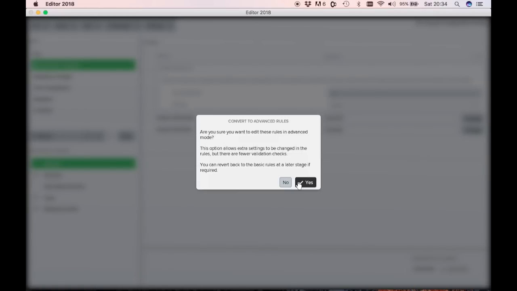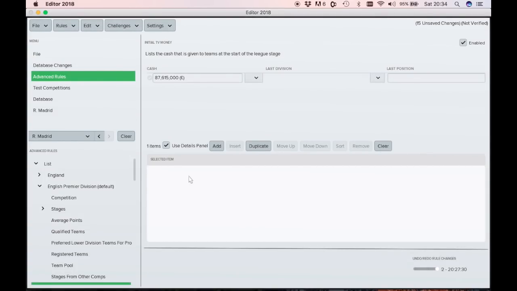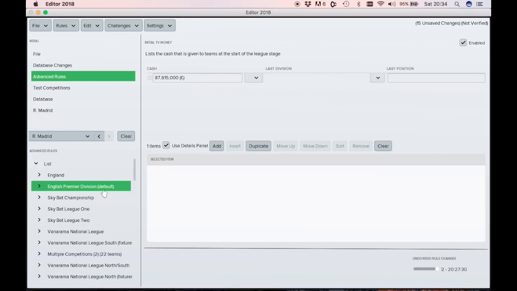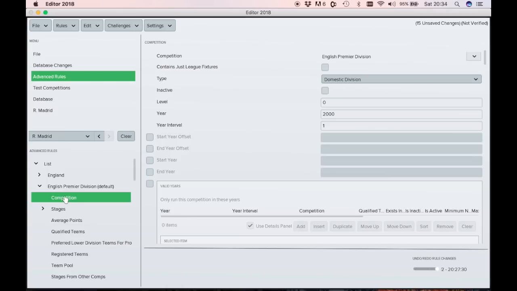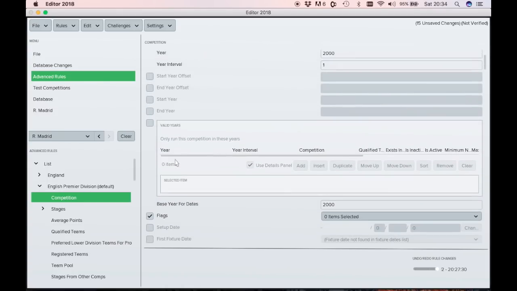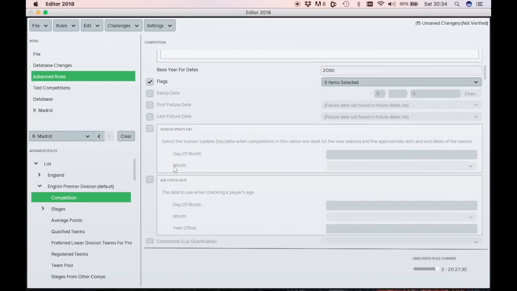You click the yes button and it essentially gives you a whole new drop down list for England. So we're in the advanced rules section up here, and as you can see, it gives you England, and then it gives you all of the different leagues in England listed below. So we want to focus on the Premier League. Let's click on the Premier League. We can then click on the competition, and we can change different things to do with the competition if we want to. There's all sorts of different options there.